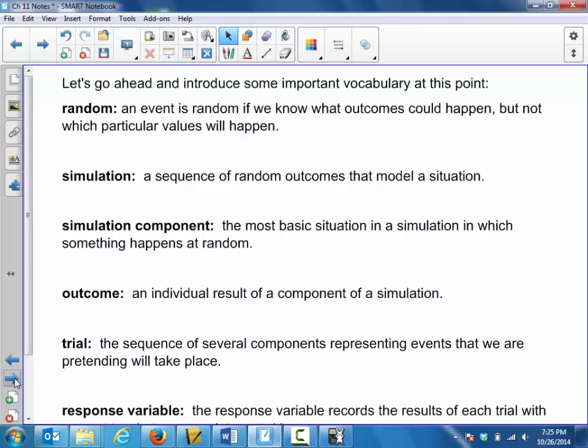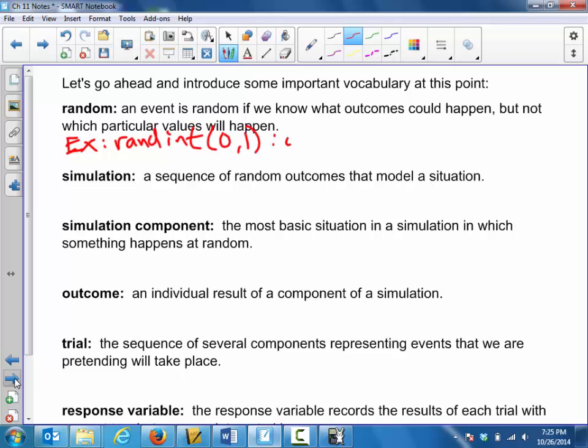Okay, so random. An event is random if we know what outcomes could happen, but not which particular values will happen. An example there would be randomly generating a number from 0 to 1. We know that the outcomes are a 0 or a 1, but obviously we don't know in advance which the calculator is going to give us.